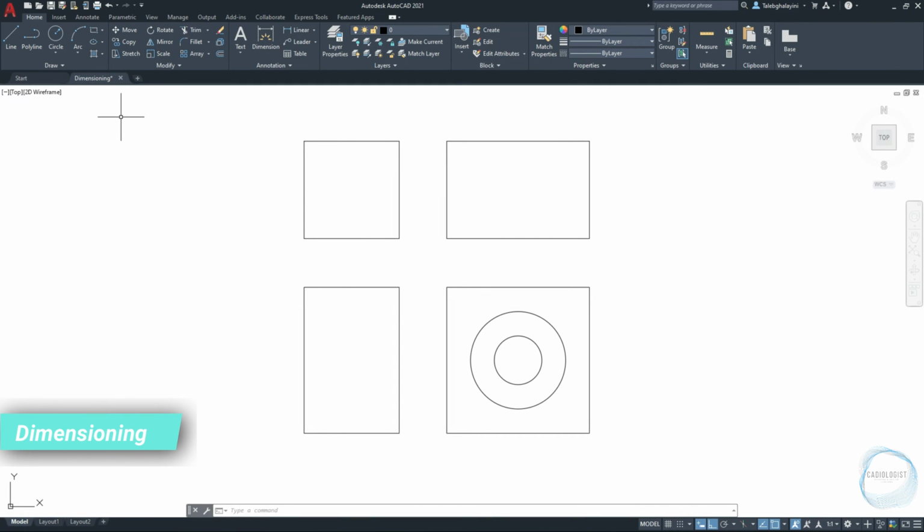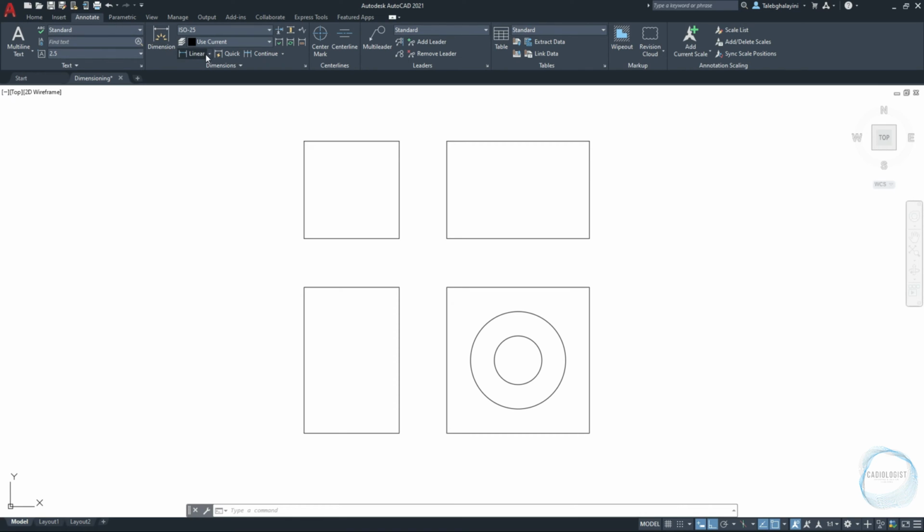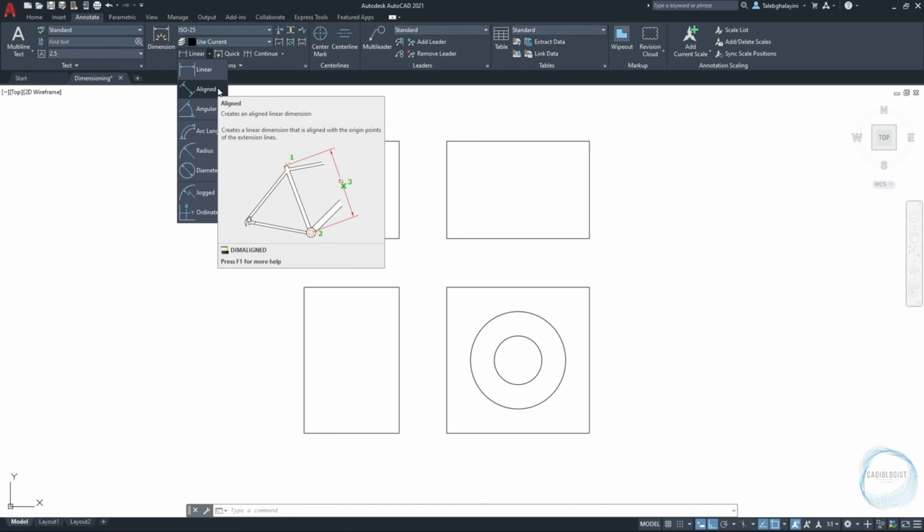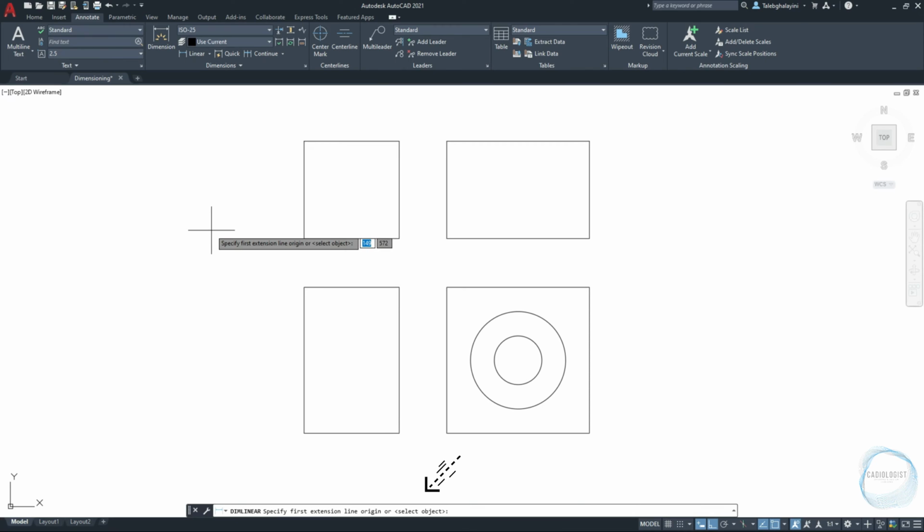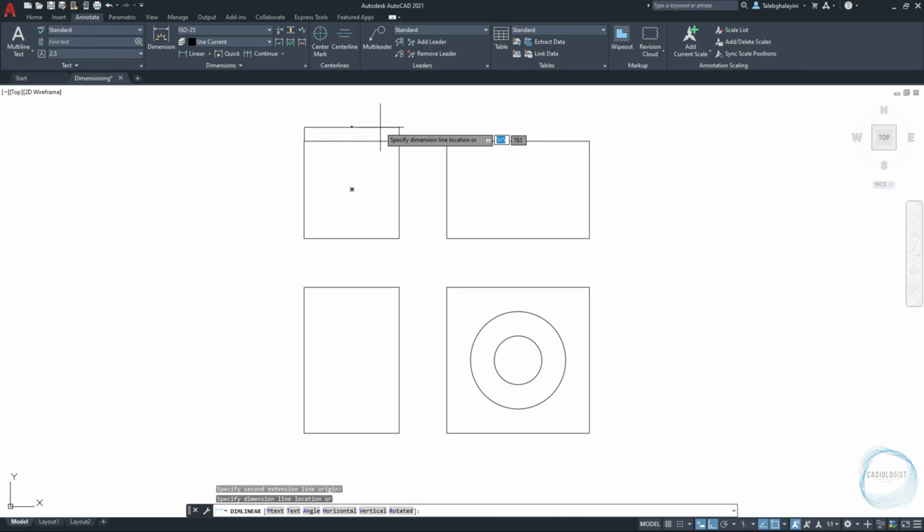Dimensioning. In order to explore the dimension tools available in AutoCAD, I drew these rectangles and circles to show you guys how to do the dimensioning. In the Annotation tab, click on this little arrow to display dimension options. To dimension your drawing horizontally or vertically, choose Linear. Specify the first extension line at this endpoint and the second extension line at this endpoint. Then, specify the dimension location anywhere close to the object.